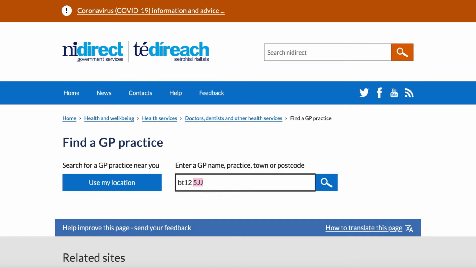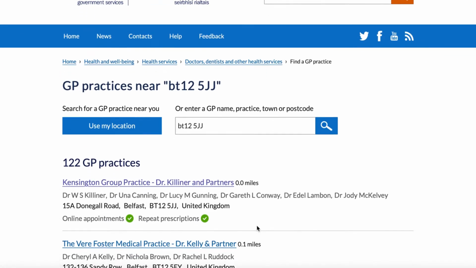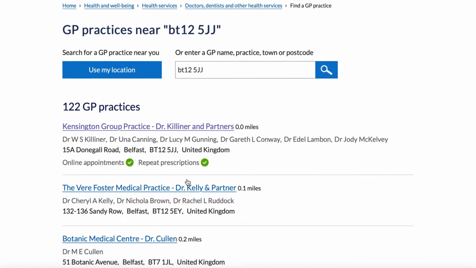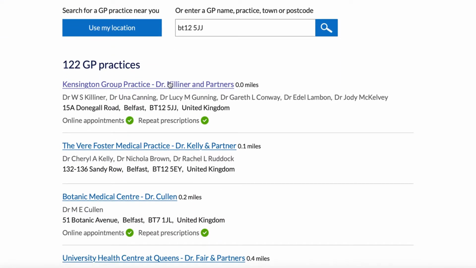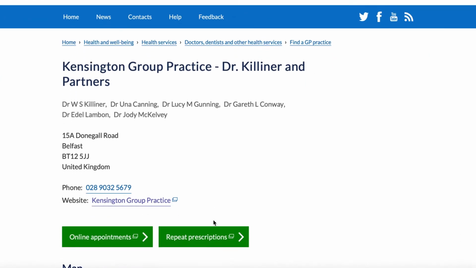Each GP practice covers an area called the practice boundary, and you'll need to live inside the boundary to register. Recommendations from family and friends are always a good place to start and can help you decide what you're looking for in a GP practice. You'll find all of this information on each GP surgery's website.